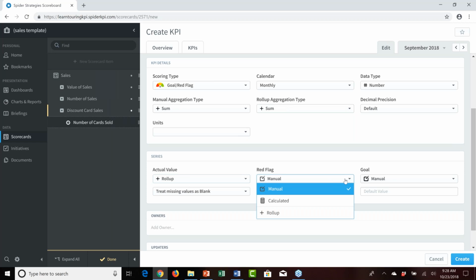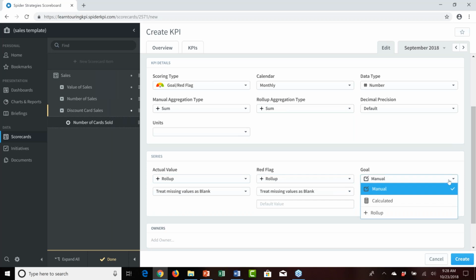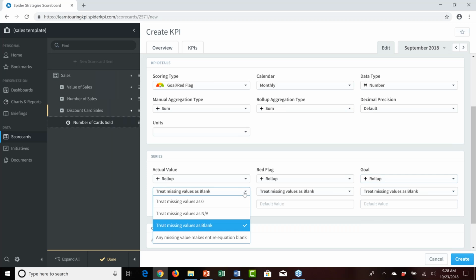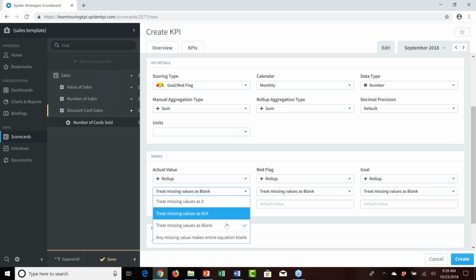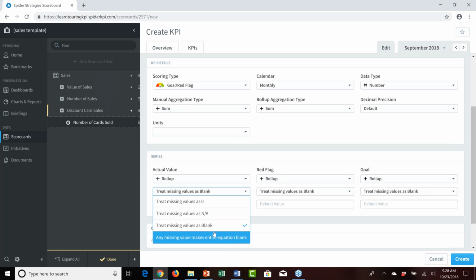So again, as we discussed earlier, typically when you set up a KPI with an actual value of roll-up, you're usually going to be setting things like red flag and goal as roll-up as well. Again, not necessarily required, but in this case, it's appropriate. And then beneath these, you do have several selections about what you might do if you don't have any values. If you're missing values for anything, you can treat them as blank, you can set them to be 0, you can treat them as NA, non-applicable, or any missing equation makes the entire equation blank. In our case, for training purposes today, because we're not going to have time to populate this new discount card number of cards sold across the whole sales organization, we'll use treat missing values as blank.